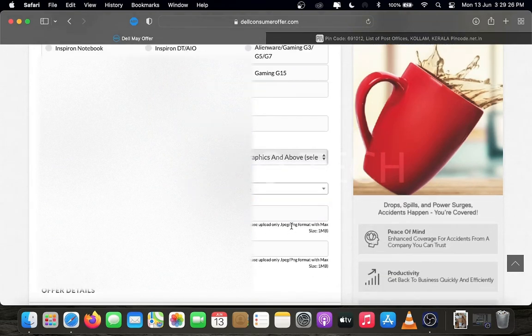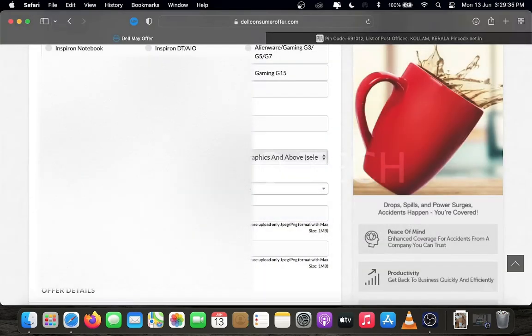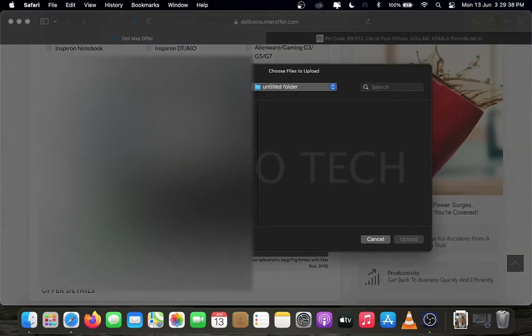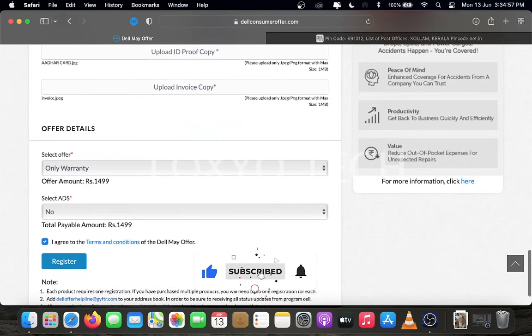Then upload ID proof. Please note that the documents are only uploaded in JPG or PNG format within 1 MB size. Upload both ID proof and invoice copy. After successfully uploading those documents, then select offer details.